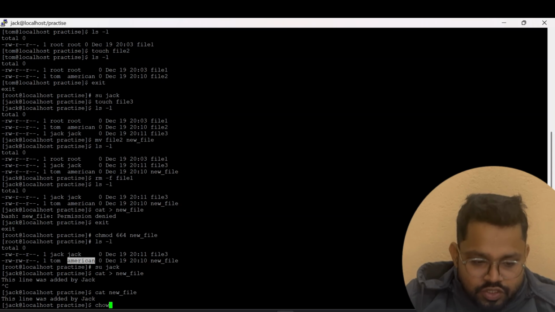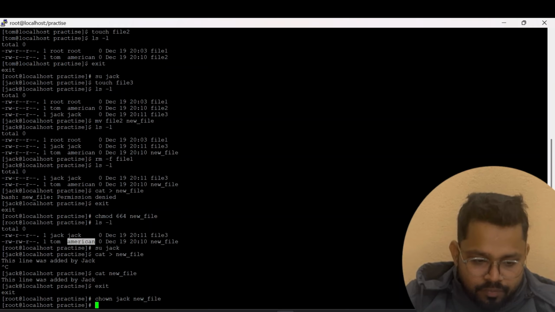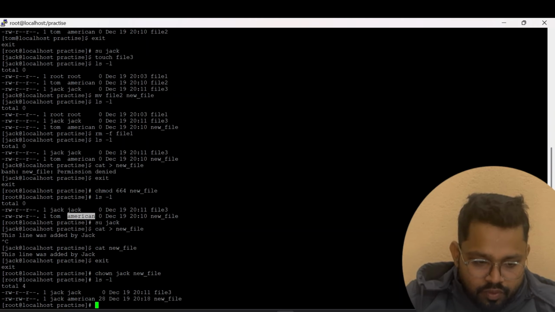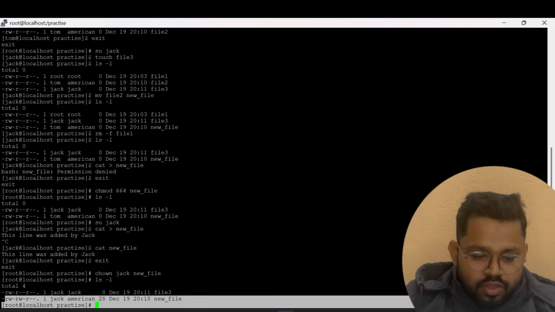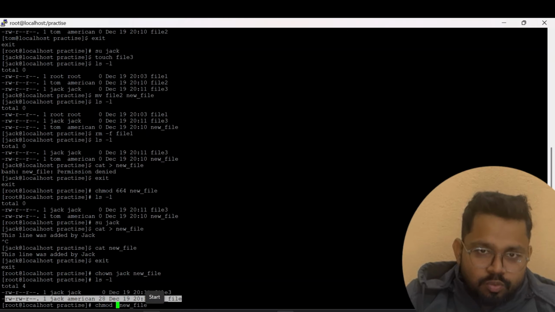Or we can directly change the ownership. That too will have to be done with root, chown. Let me make Jack the owner of new file. Jack is the owner of new file. If we want, we can revoke the group permission from American group. Either we have to do chmod g -w new file, or if we want to do it in the numerical way, we should change it to 644 back.